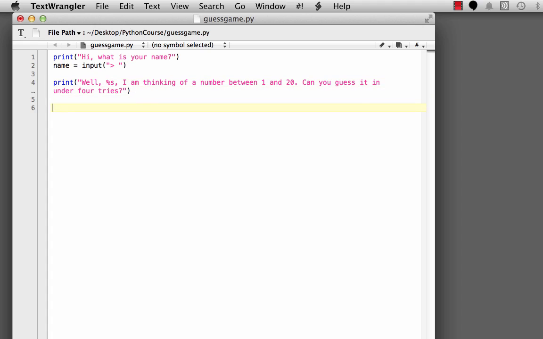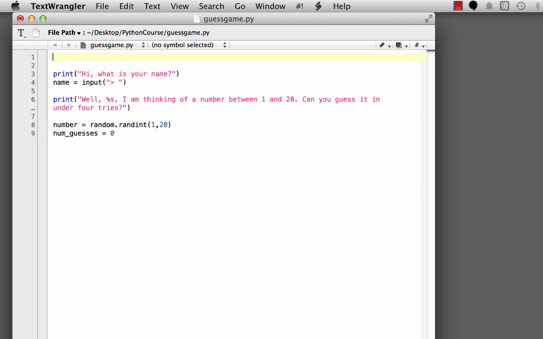And now we're going to create two variables. One will be the number, and one will be number of guesses, which will be 0 at first. And the number will equal random.randint, parentheses 1 through 20. However, we can't use this unless we import random at the top of our file. So we'll go up here and we'll type import random.